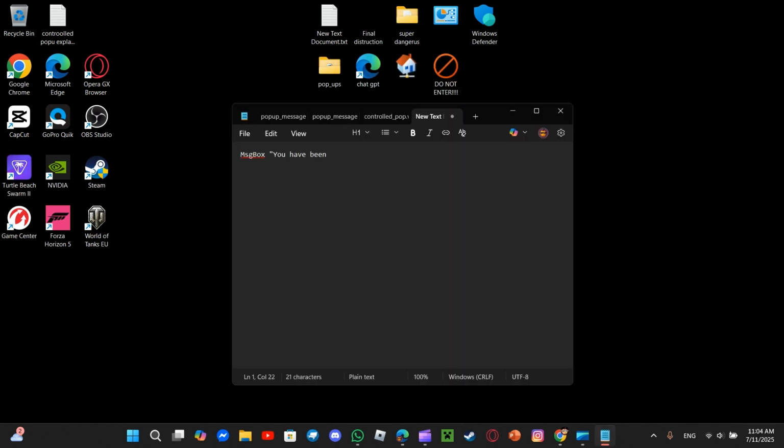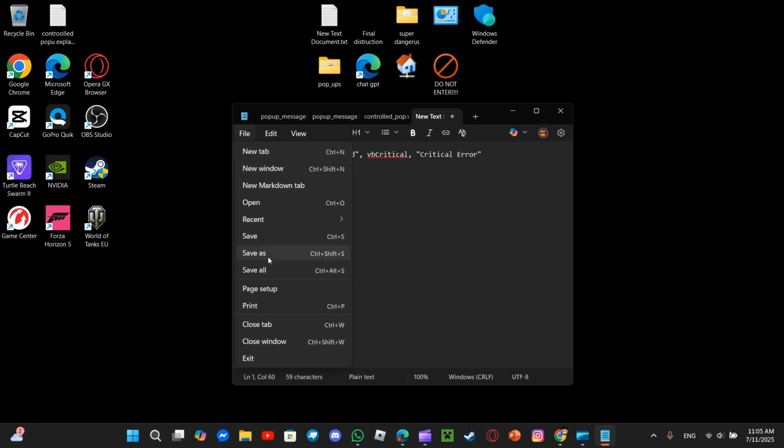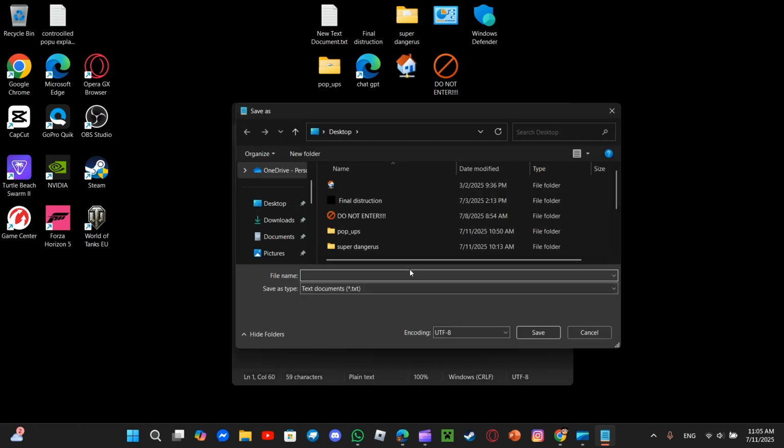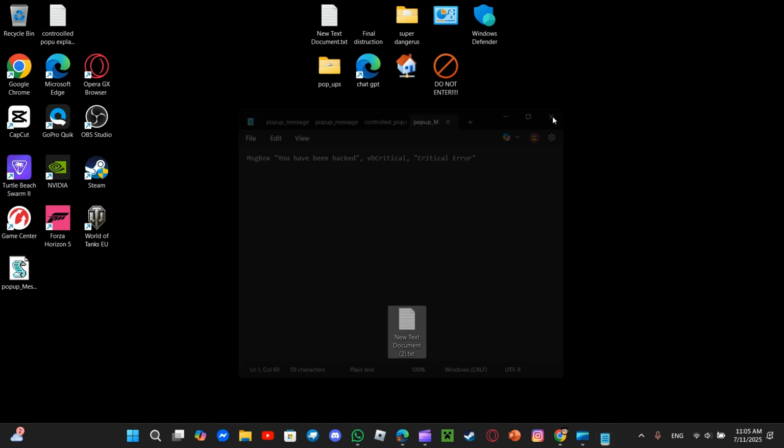Okay, so make a new text document, then go to this video's description and copy the code, but say pop-up message. Then save this as pop-up message VBS, because otherwise it won't run correctly. Everything is important here. The pop-up and the message is the most important, but the VBS is also super important.